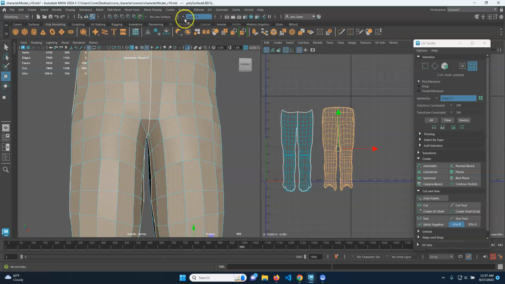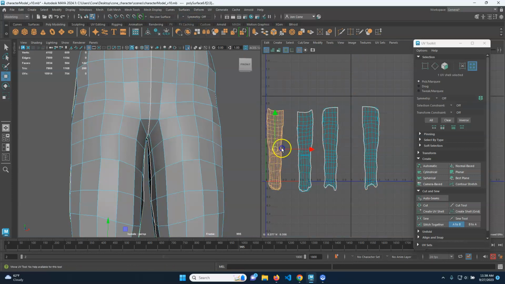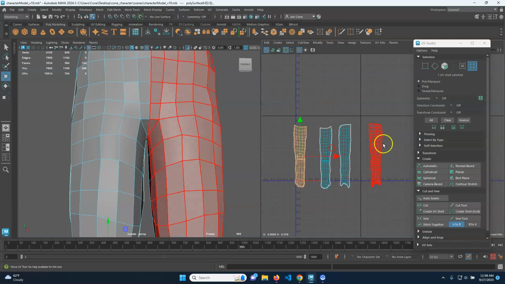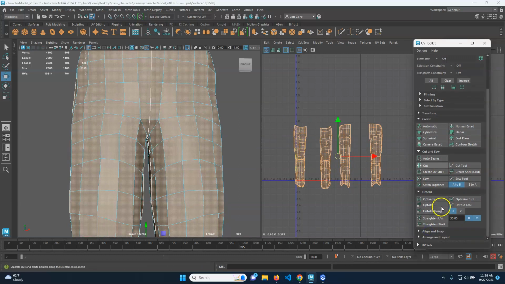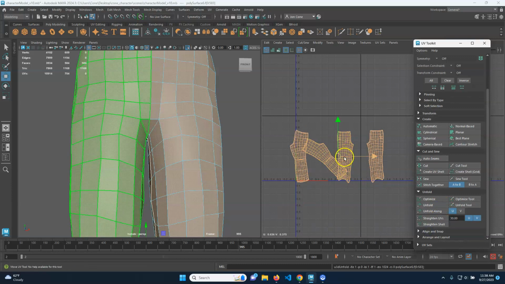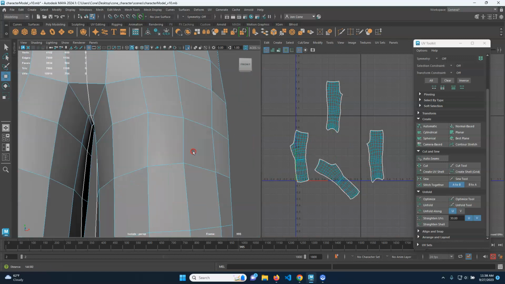It's not separating because I have Object X. If I turn that off, you can see I can grab them individually like so. And so now we have our pieces. So for the most part, that works pretty well. So what we're going to do is I'm going to grab all of them, and then we're just going to go to the unfold section and hit unfold. And voila, we now have our pieces of our cloth.